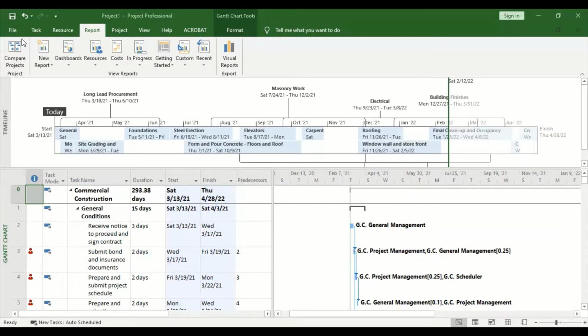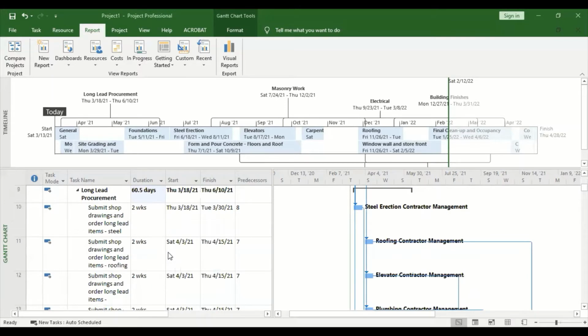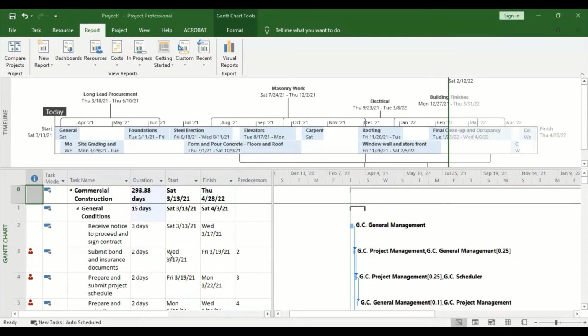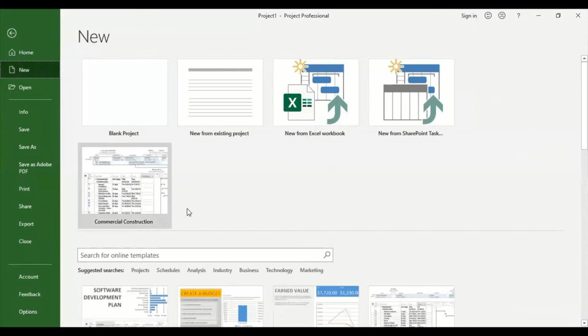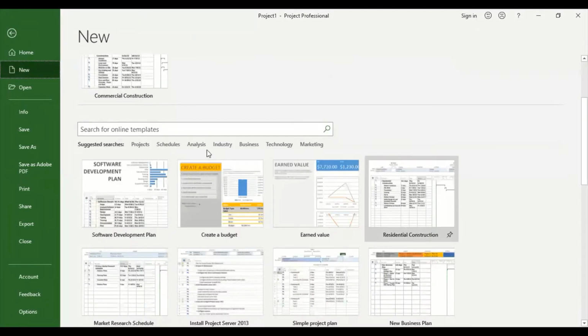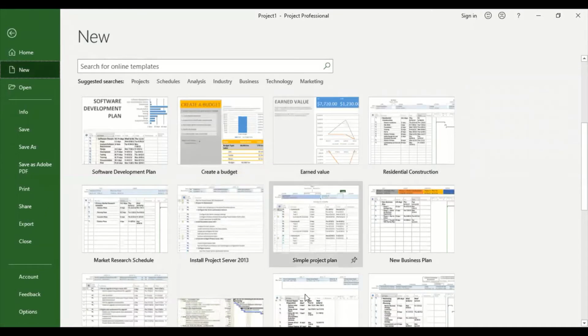Okay, so today we're going to cover resources in detail. Here I have a sample project. Actually, it is from a template. The way you can create a template is you can come to File, then New. If you go online, you'll be seeing a list of templates. So you can also create your own.